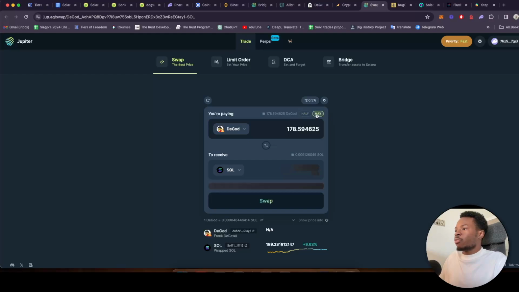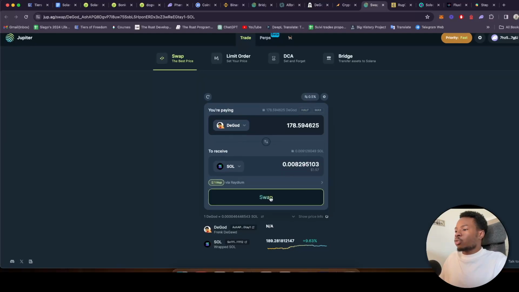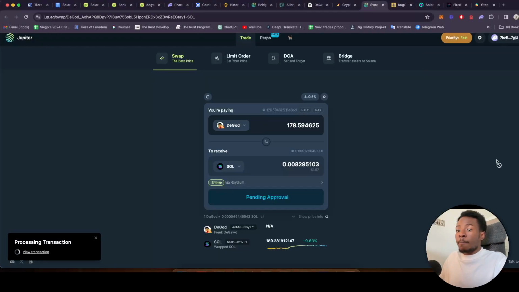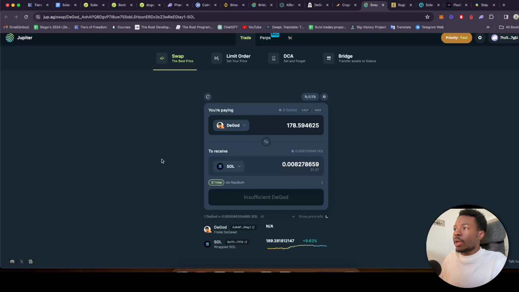So let's say I want to sell everything for SOL, and I just click on swap. As you can see, I confirm in my wallet. And yeah, the transaction has been confirmed. Solana is very fast and also cheap in terms of fees. So yeah, that was it.